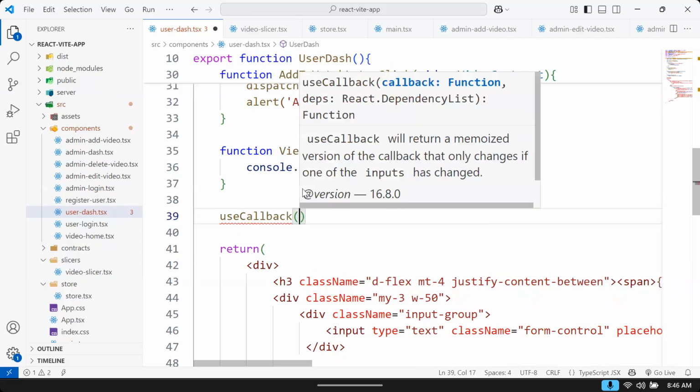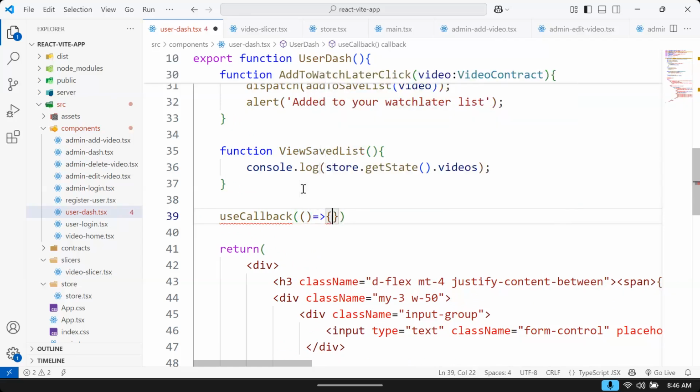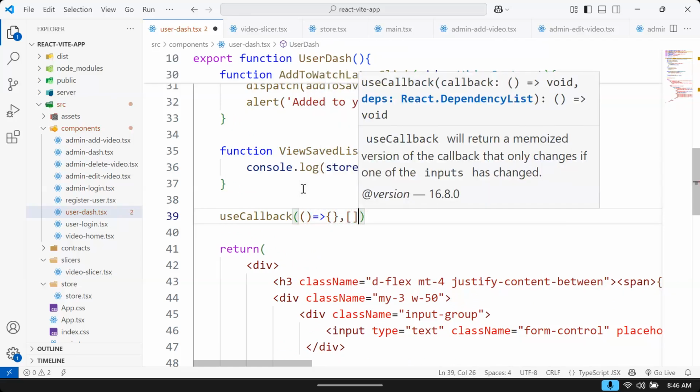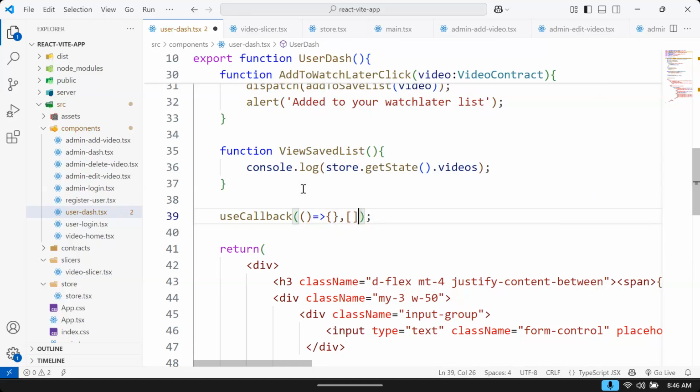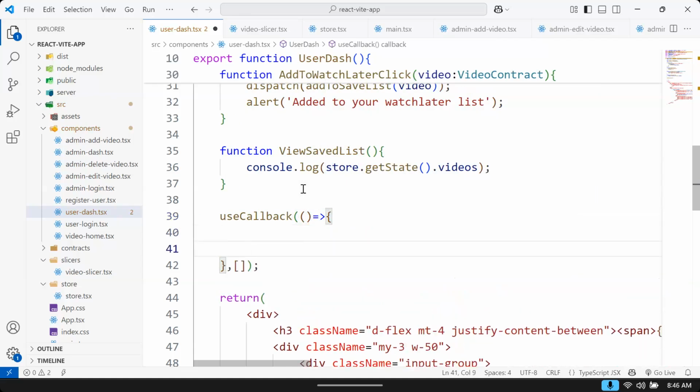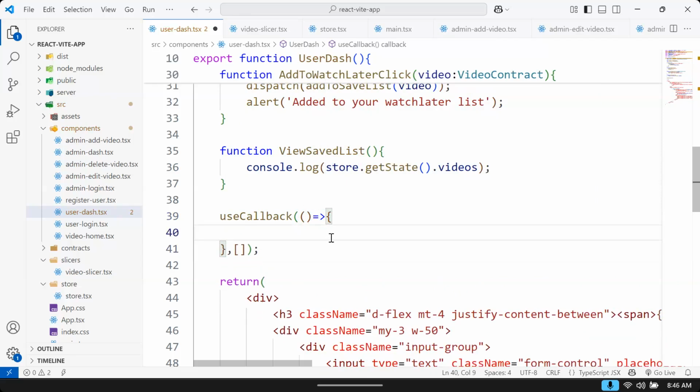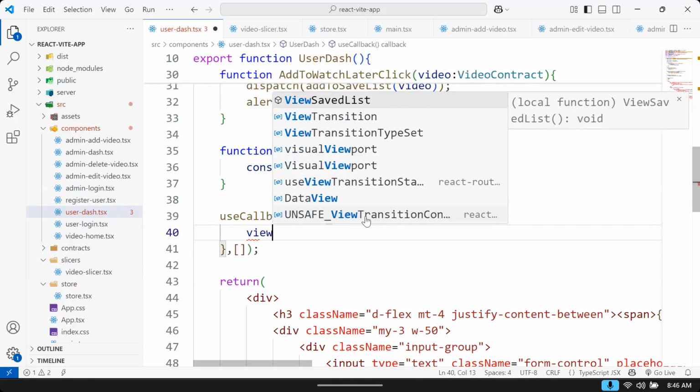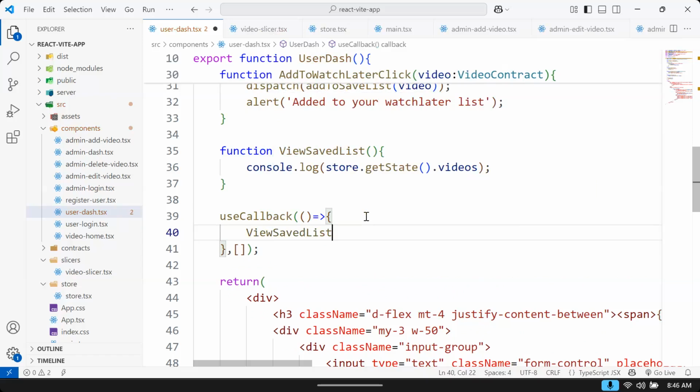useCallback uses a callback function and it uses dependencies. Now what is useCallback going to do? It is going to execute a function. What is the function to execute? It performs a certain functionality. Actually, it has to access the view saved list. View saved list is the functionality it should execute.